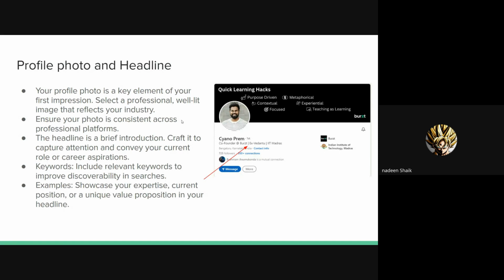After that we have the profile photo and headline. First they will notice your banner, and then the recruiter or the people on LinkedIn will notice your profile photo. So the profile photo is the key element of our first impression. It should be professional, and make sure your photo is consistent across all platforms like GitHub, LinkedIn, and LeetCode, using the same profile picture to maintain consistency.